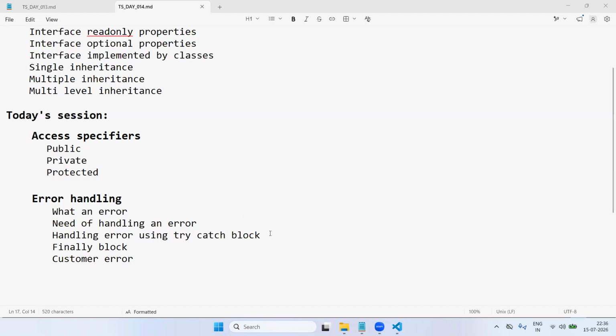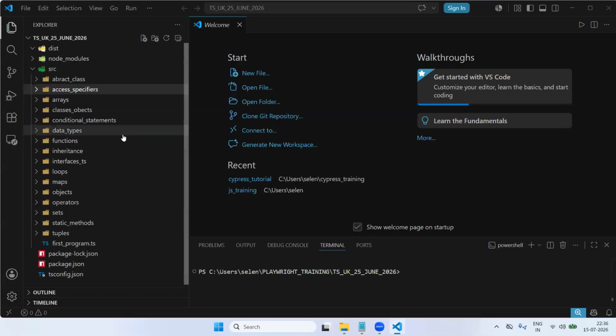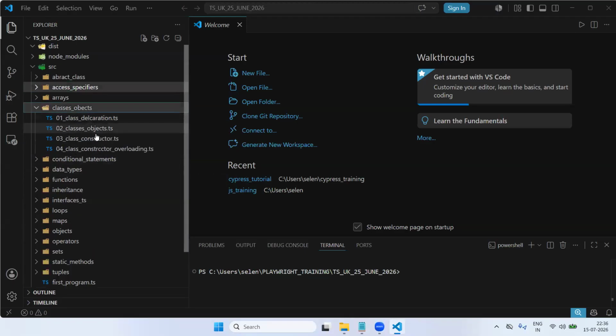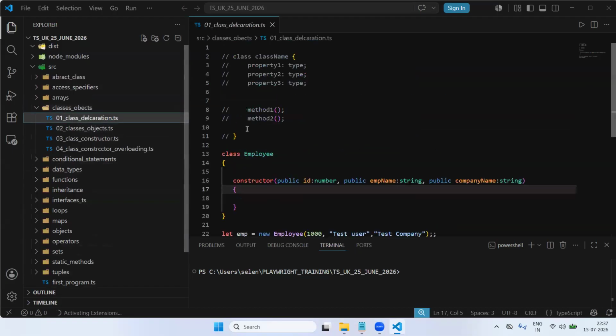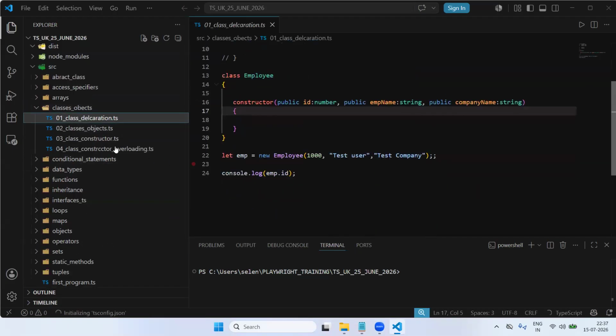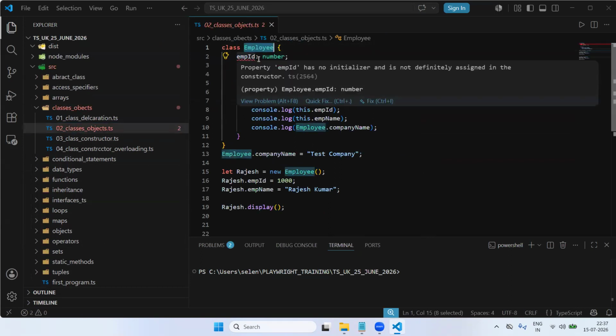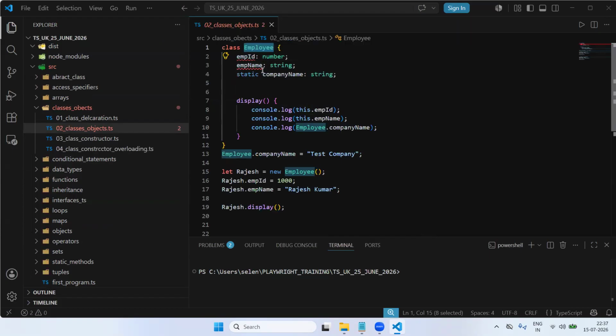So generally, where do we specify access specifiers? We have created so many classes and methods. So if I see here, we declared this Employee class. Inside this class, we have employee ID and employee name. These are instance variables, or we can also call them properties. Then there is a method display.